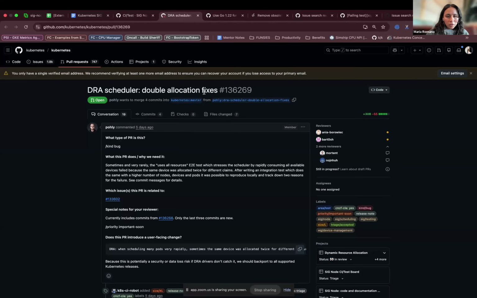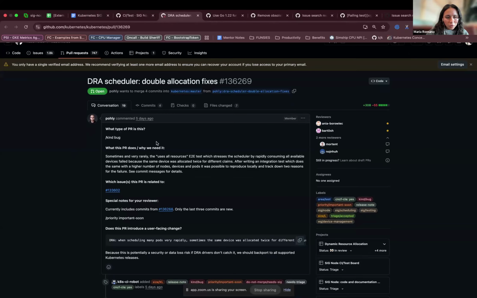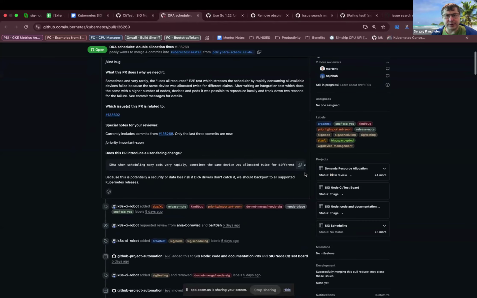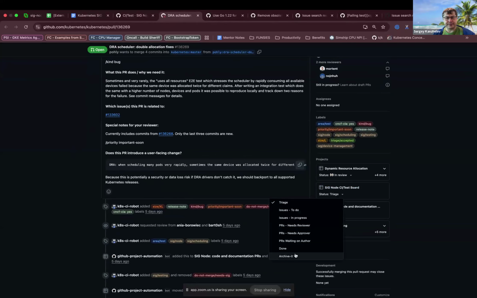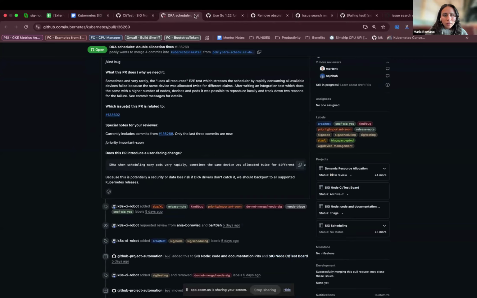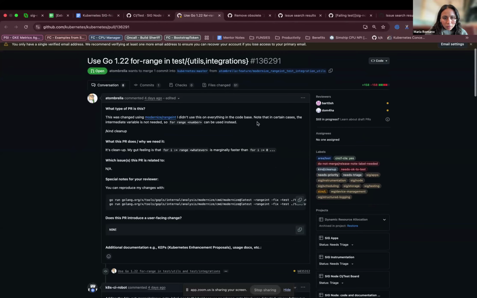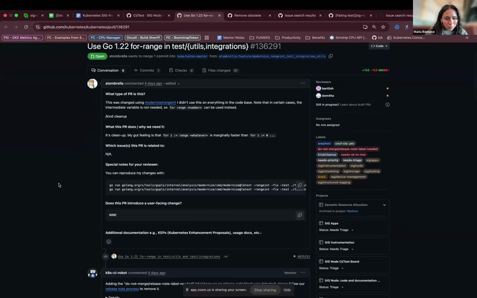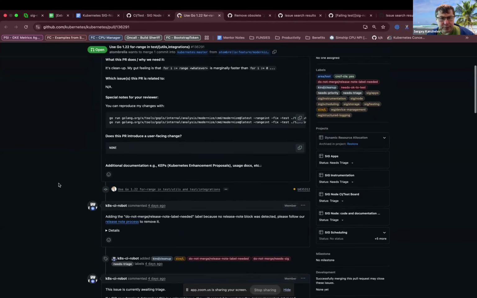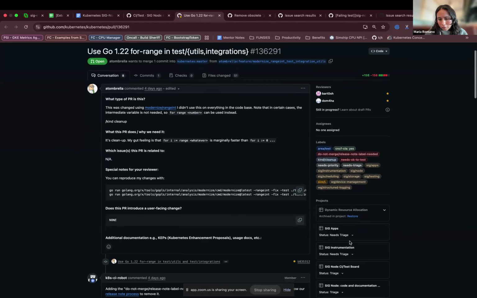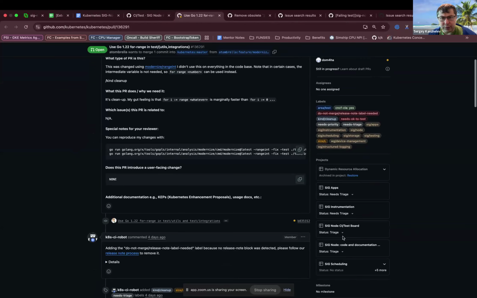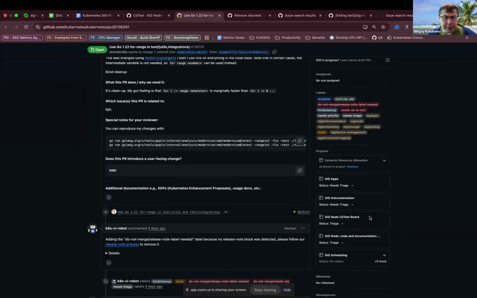DRA scheduler double allocation fixes. This is a product change. Okay. Archive them. Use Go 1.22 for range and test utils integration. To clean up. Yeah, it's kind of an improvement. If anybody wants to review, it will be great.